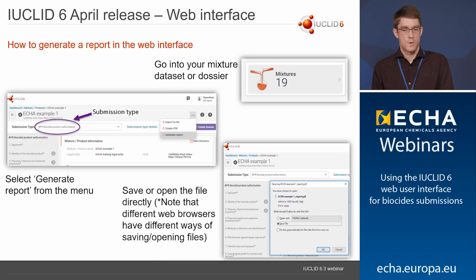To generate a report in the web interface, there are three basic steps. You need to go into your mixture dataset or dossier, which you would like to create a report from. You make sure that the correct submission type is selected. You go to the menu, which is in the screenshot there, and hit Generate Report. This will bring up the list which you just saw, and you choose the report you wish to generate. Note, because you're using a web interface, not all browsers behave in the same way when generating a report. Some have a pop-up window, others are more hidden. So just make sure you're familiar with the web browser you're using.